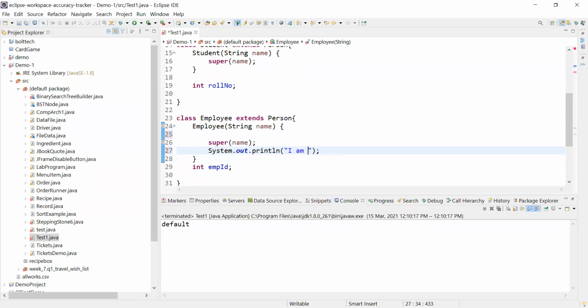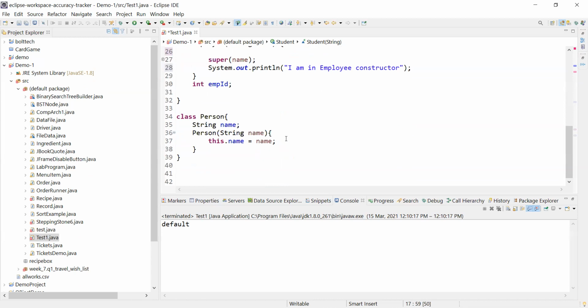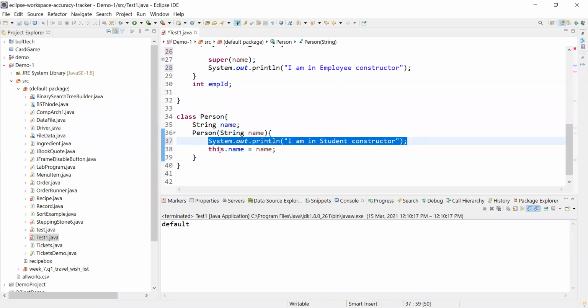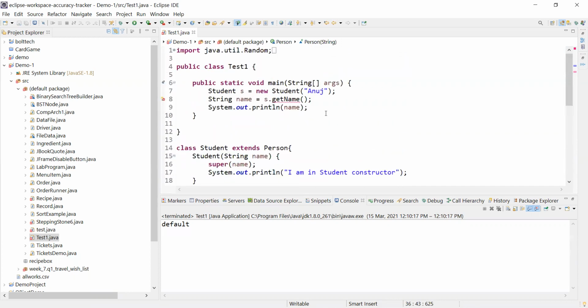Let me say I am in employee constructor. Okay, and similarly I'm saying the same thing for this. I'm in student constructor, and finally I'm saying the similar thing here. We can use it, you can see it is not complaining like it was complaining here. So here I'm saying I'm in person constructor. Okay, now let's go to main.